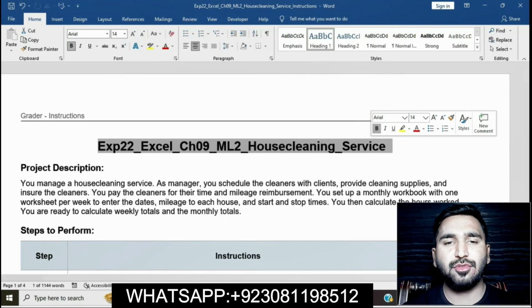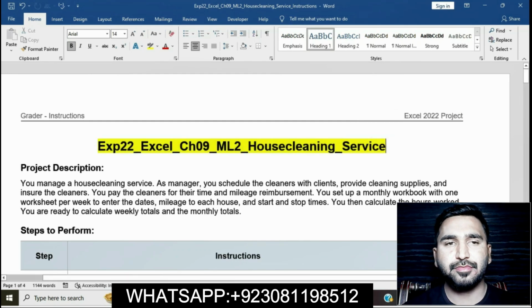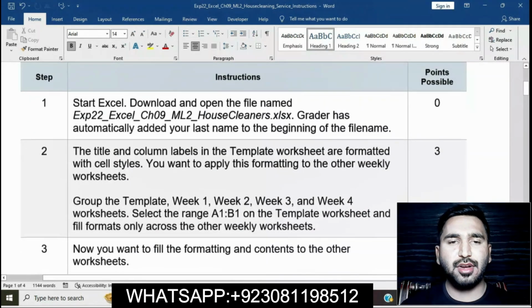Let's start our assignment to solve it step by step. Title of assignment is XP22 Excel Chapter 9 ML2 House Cleaning Service. Okay, here is the project description. You can see your project description to get an idea about your project.